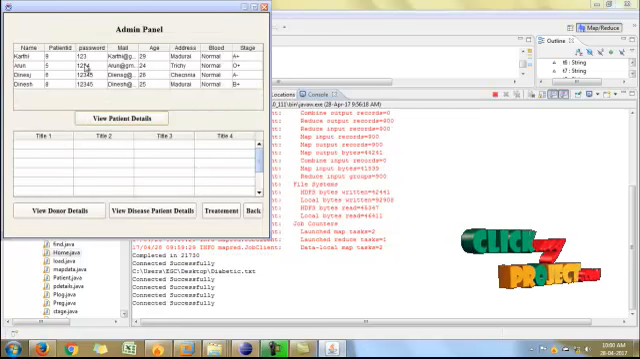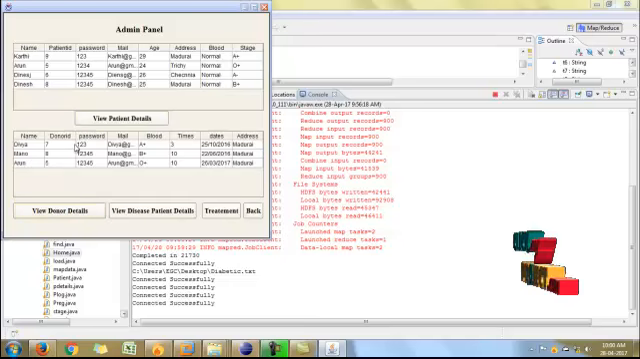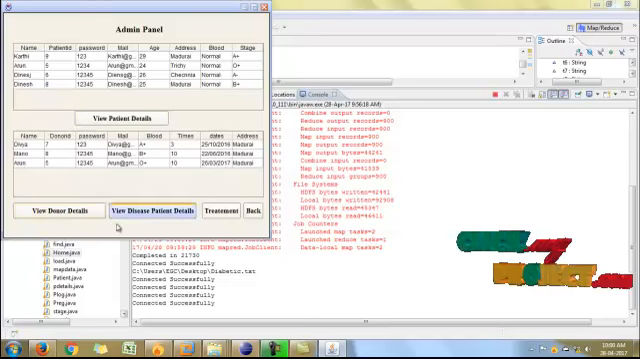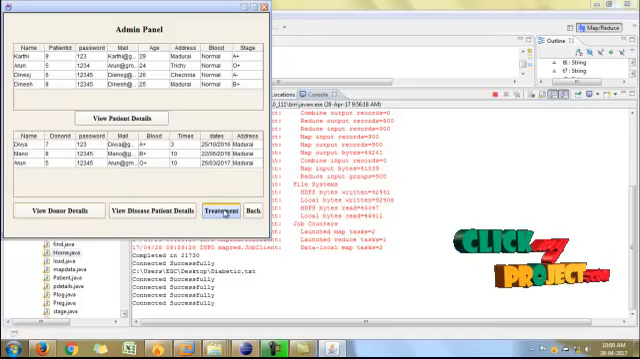Your patient details: what are the patient details, and view donor details. So these are the donors here. Okay. Our project demo is completed.